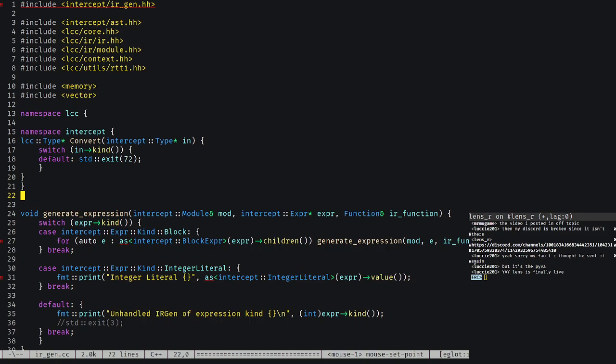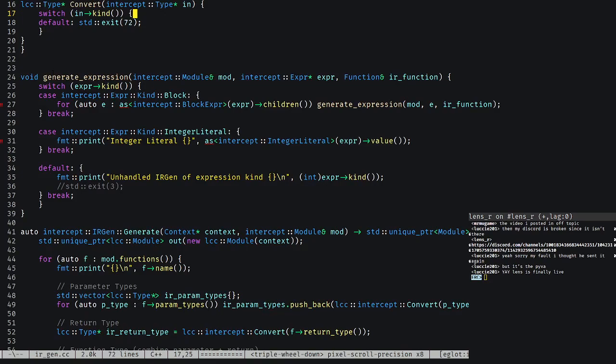Okay. So Sema, it would seem. Oh no, that is not Sema. I saw convert and immediately went Sema. Yeah, this is IRGen. So this is basically converting an intercept type into an IR type. So basically, we just have to handle all these cases, right? Yeah, it's a rather boring thing. Okay, I figured that's a good place to get started.